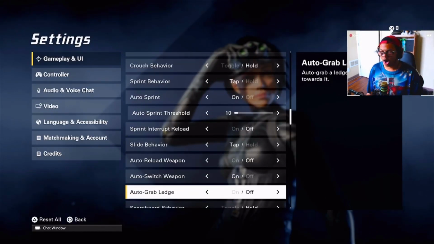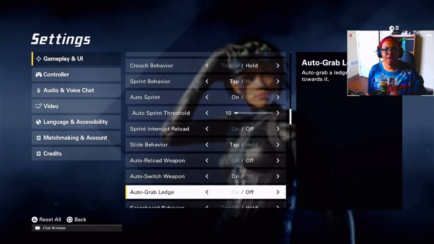Auto grab ledge, I turn this off just because I don't want to be in a situation where I'm in a gunfight and I'm too close to a ledge and my character grabs onto it while I'm being shot at. That's a horrible position to be in, and I know people have been in that kind of situation, so I would just like to avoid it.